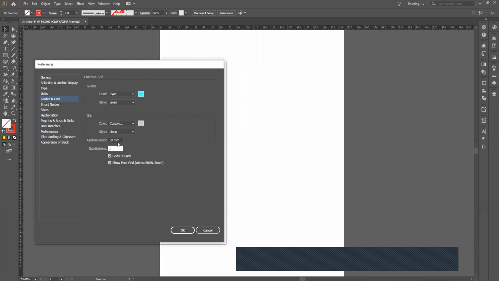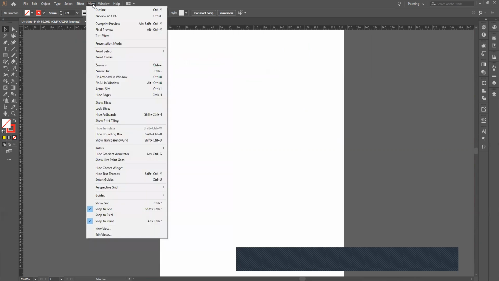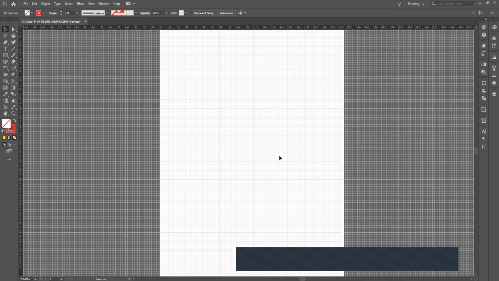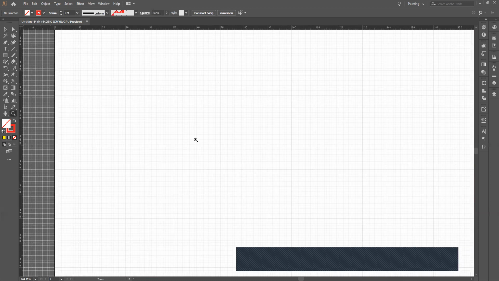Meaning every 10 millimeters, I need a thicker grid line, and divide that into 10 and have a thinner line. Now let's turn it on and see what happens. Now I don't see anything. That is because under View, I have not turned it on. So here, show grid. There you are. Now if I zoom in, I can do some accurate drawing, isn't it? The thicker line is a 1 centimeter line, and each one is divided into 10.